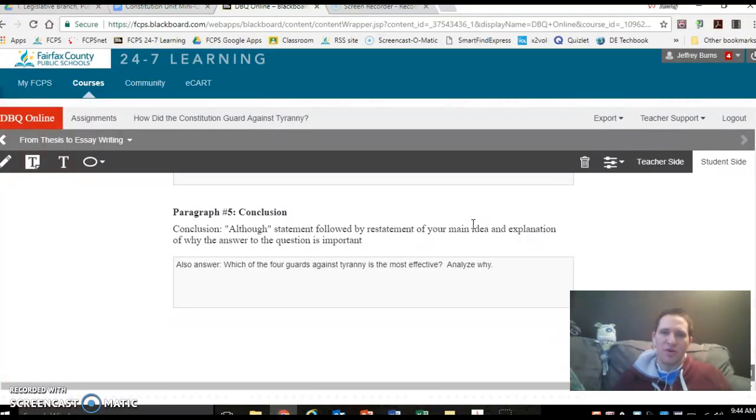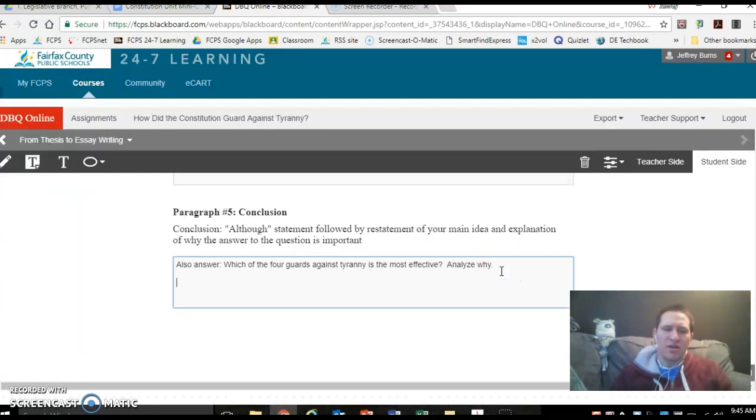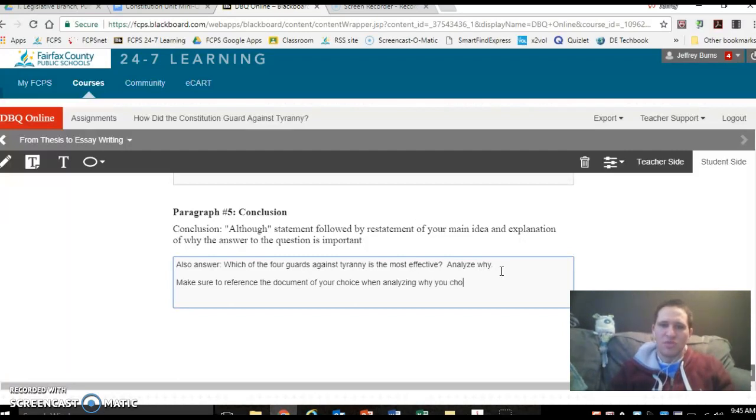So I want to make sure that you restate your main idea, your thesis, and explain why the answer to the question is important. You could do that in the final sentence if you'd like, after you choose which of the 4 guards you think is most effective. Remember, I want 2 reasons or more, and I want to make sure that you reference the documents of your choice when analyzing why you chose that guard. Right? So make sure you're doing that.